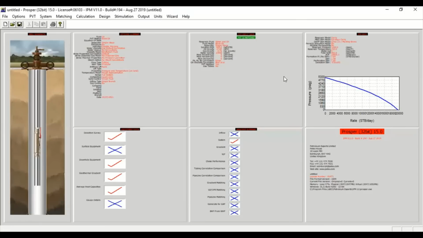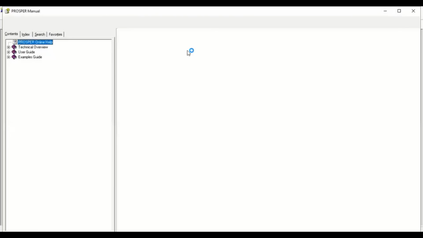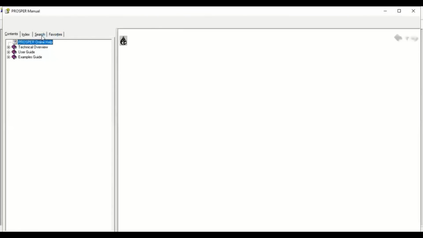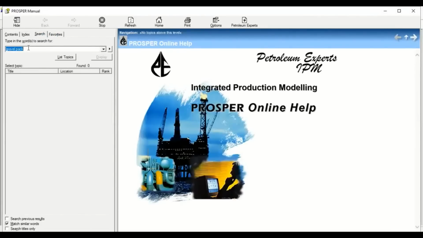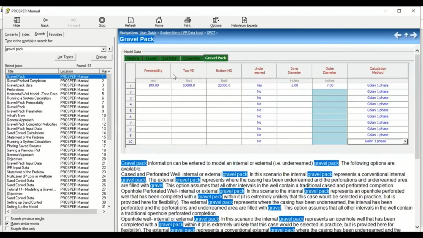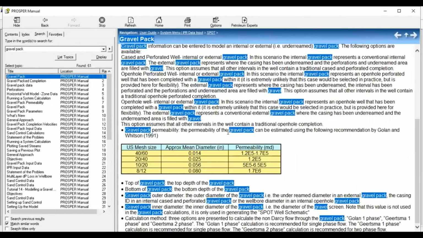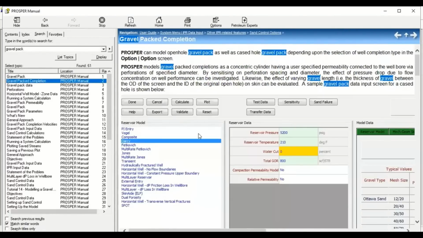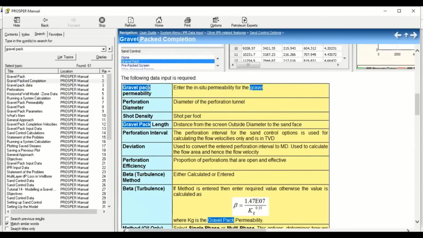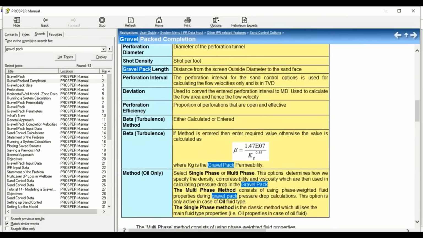All right, last thing I want to show you, you can check this one, help, content, and then index or search. You can search gravel pack, open the gravel pack, right? To learn more about the gravel pack, and then gravel pack completion. If you want to learn about gravel pack, including gravel pack permeability, and then gravel pack length, and of course the beta or turbulence, beta method, and for the calculation of the beta, this is the formula. Okay, that's all.